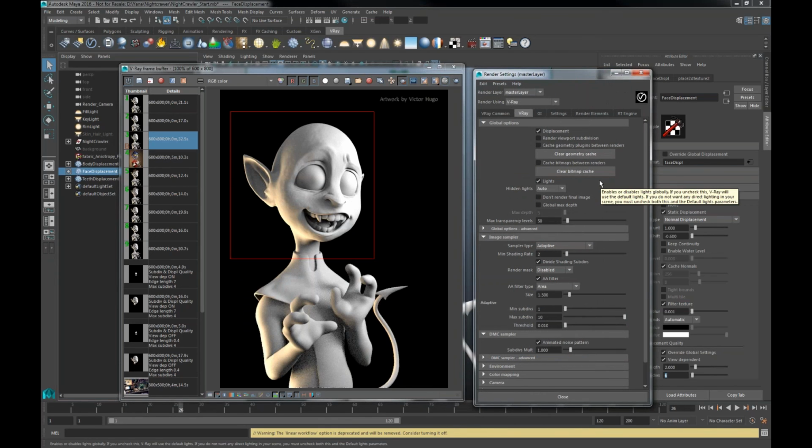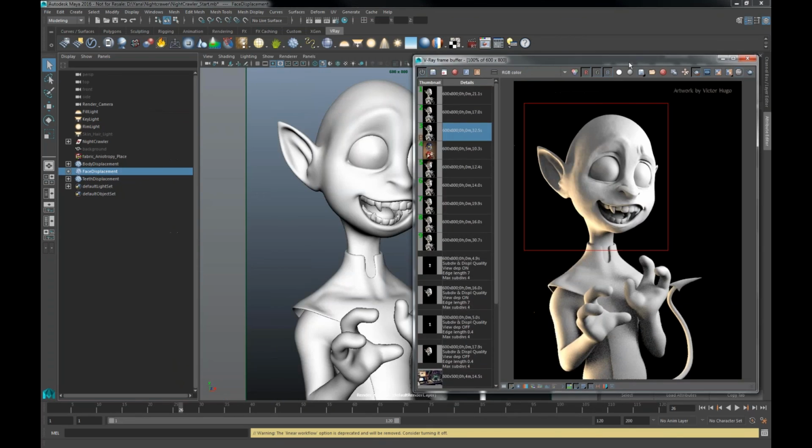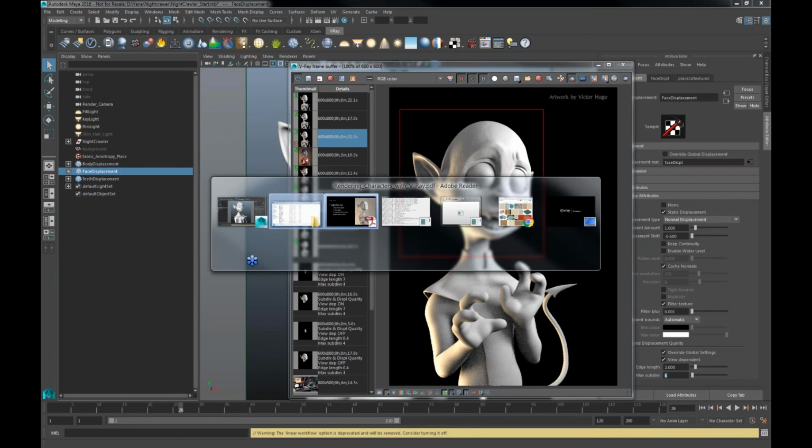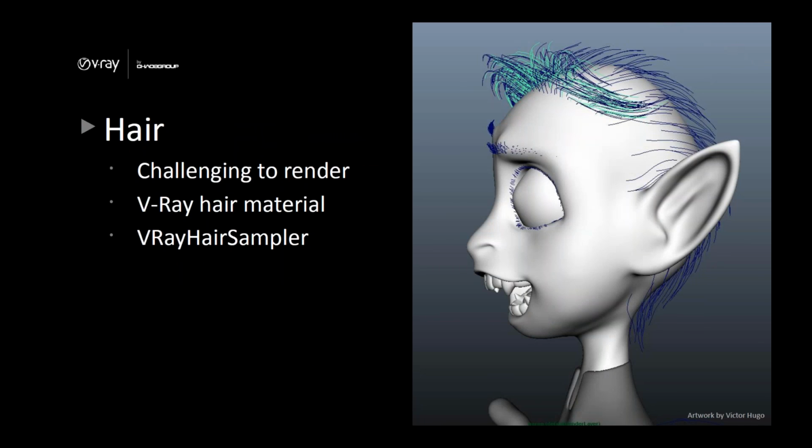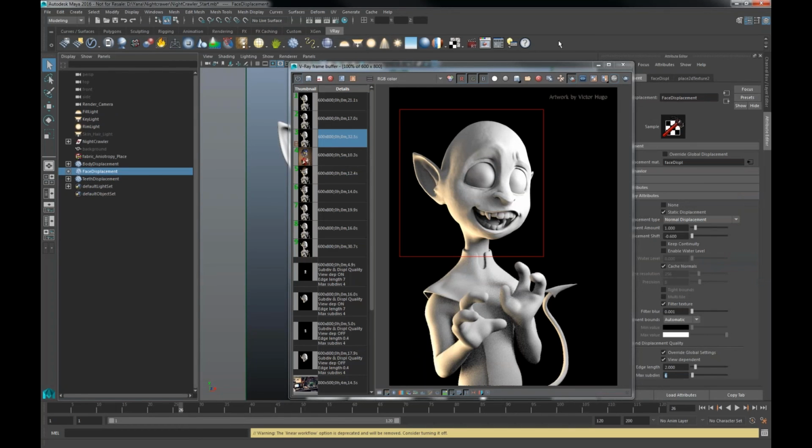Since V-Ray is a plugin for Maya, it needs to load the geometry and the textures in advance in the RAM in order to start the rendering. And you can cache the geometry and your bitmaps, and this will save a little bit of time. For example, you can use this approach if you render animation. But after that, don't forget to clear the cache from your RAM.